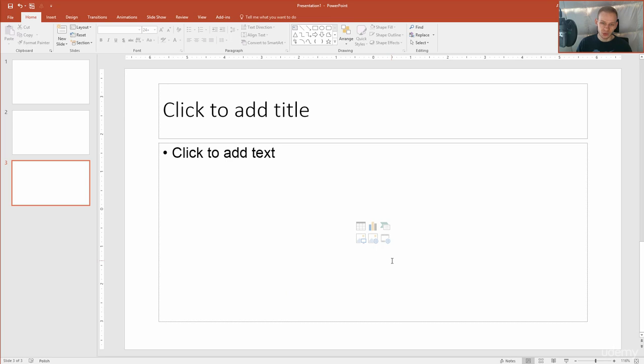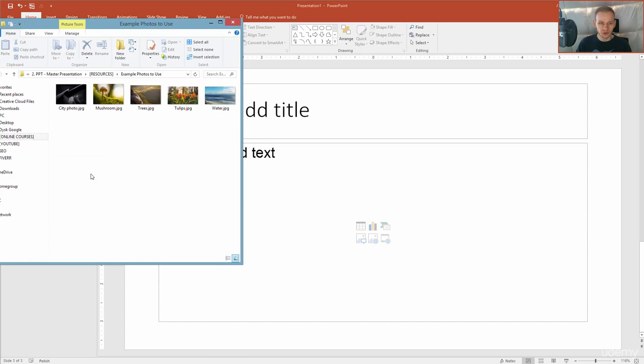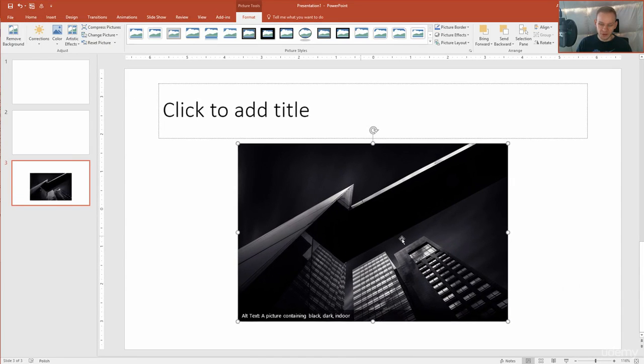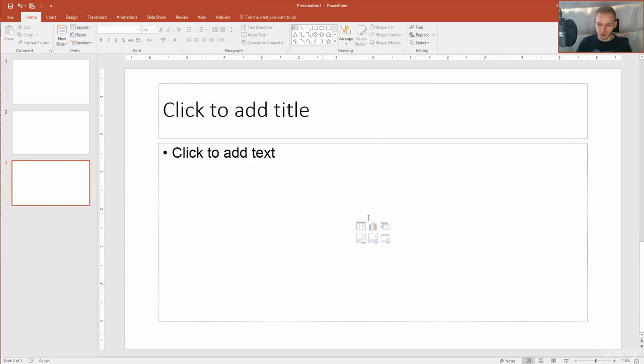Now, why are layouts so cool? Layouts are cool because with one click I can add a graph, a table, a chart, a picture, or a video, or just drag and drop it here. Let me show you an example, photos to use, city photo, boom. Thank you PowerPoint, since this was a predefined box for an image or any other item, it automatically snapped, which would not normally happen like that without our layout. Okay, this was a brief introduction to master slides.